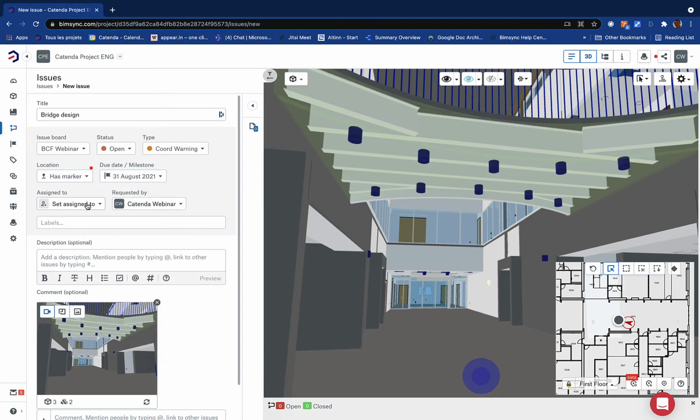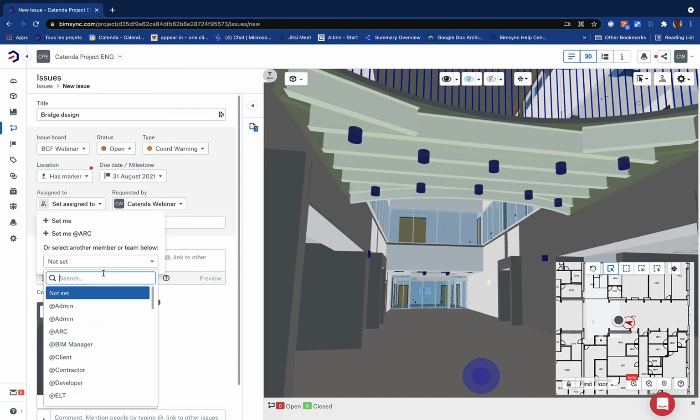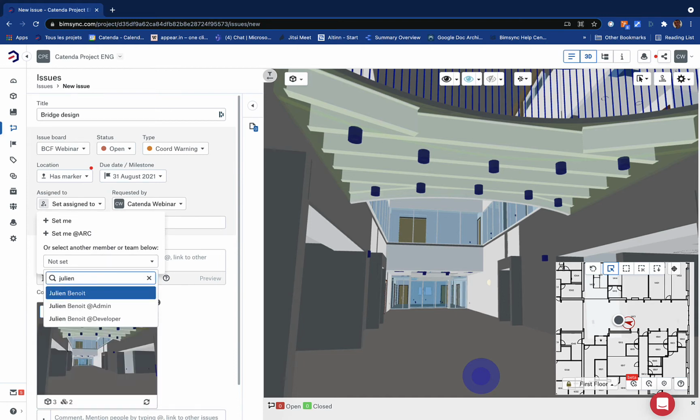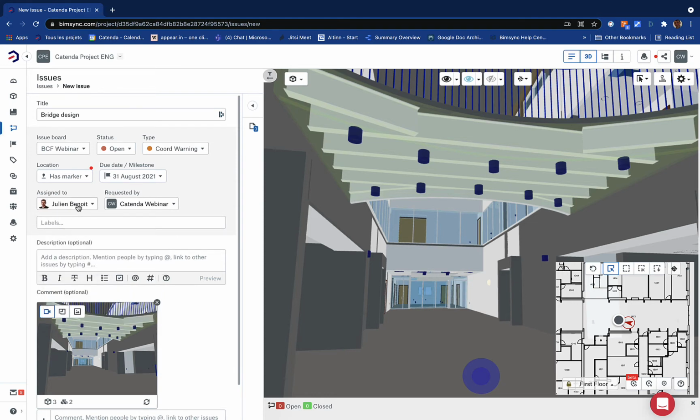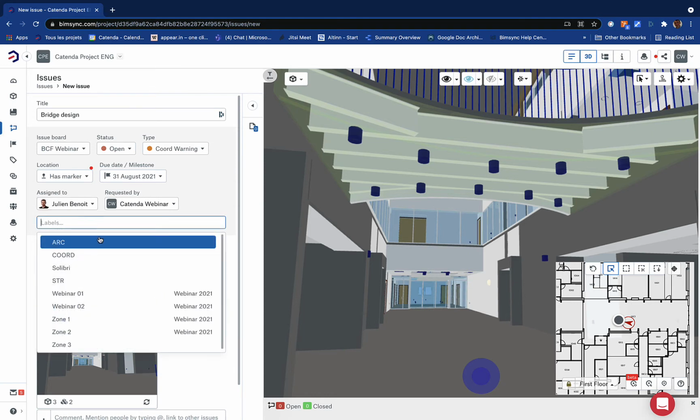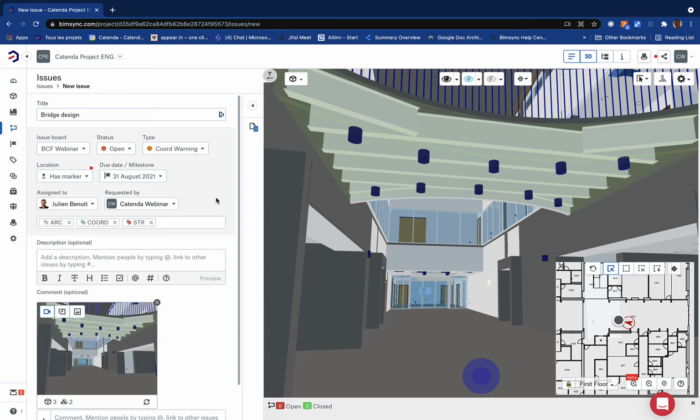Then I will assign it to someone. I am impersonating the Bim Coordinator, so here's my name, it's me. I will review this, and also I will add architecture, coordination and structural topic as tags, so I can sort my issues later on and filter them. And in the description field, I will say, can you make the bridge thinner, maybe?